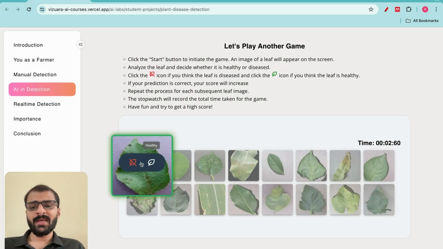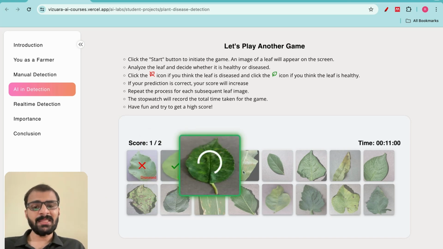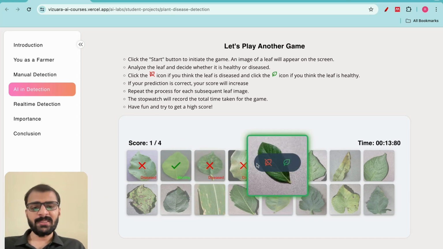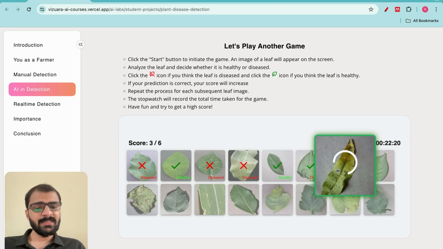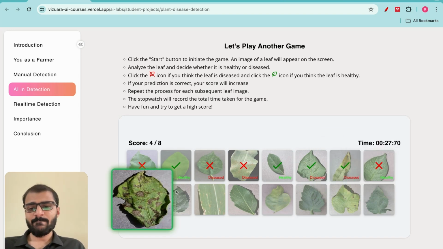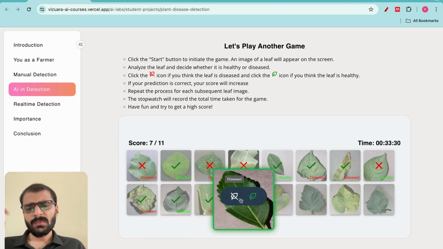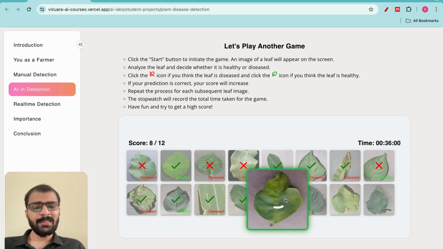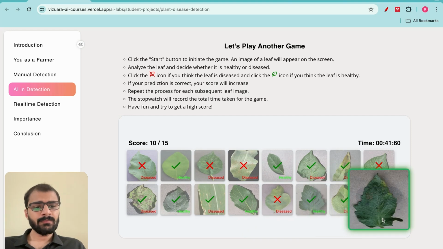I'm going to manually classify each leaf as healthy or diseased. So let's say this is healthy, this is wrong. Then let's say I classify this as healthy, healthy, healthy. Then I classify this as diseased, diseased, diseased, diseased. Let's say healthy, diseased, healthy, healthy, healthy, diseased, and healthy.